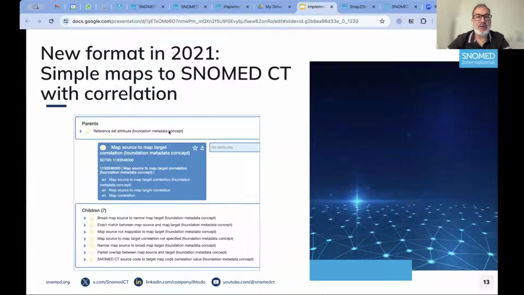In 2021, we also introduced a new map format, where SNOMED supports simple maps with correlation, which is an extension of the simple map. The simple map is just two codes, source and target, where source is the terminology that you're uploading, your local code system, and target is SNOMED. That's why it's mapped to SNOMED.